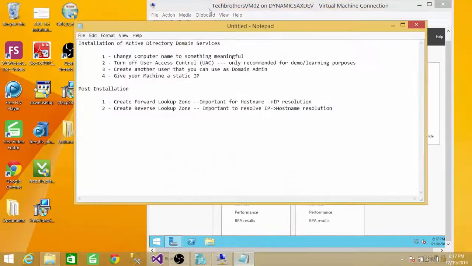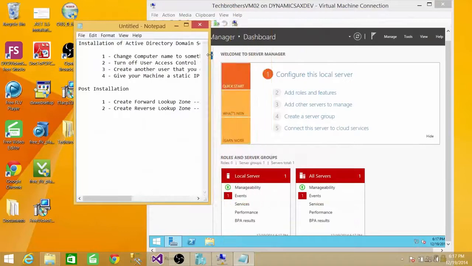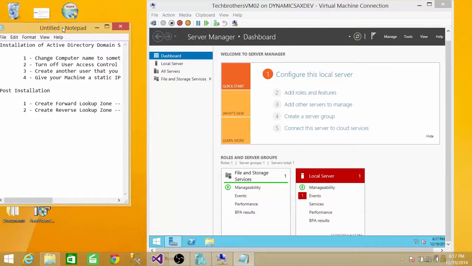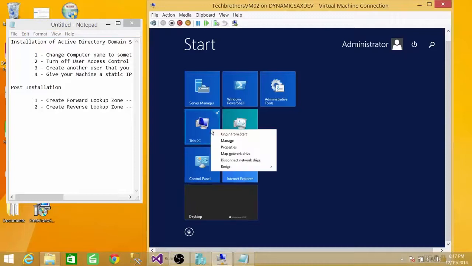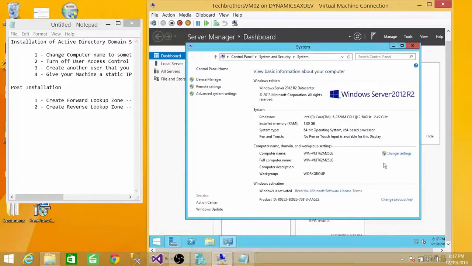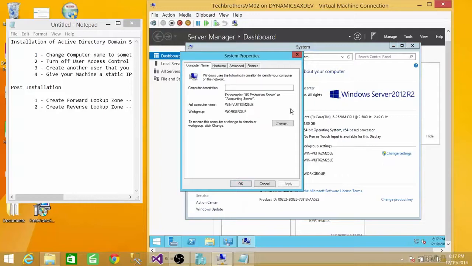So we're gonna follow this. Let me make it a little smaller right here. So first thing we're gonna do is change the computer name, which is when you click on start, right click on computer, go to properties, change.